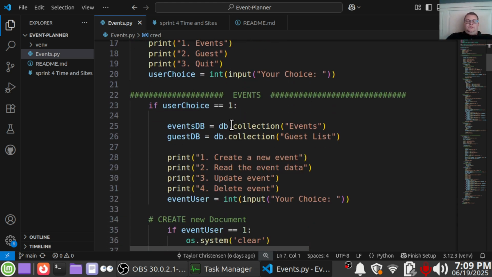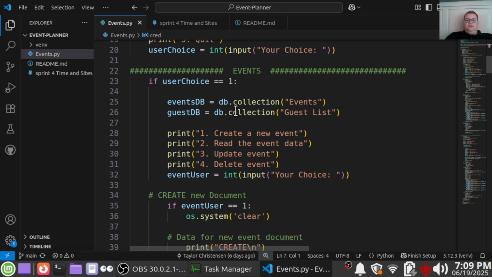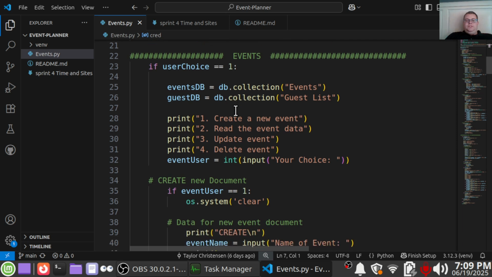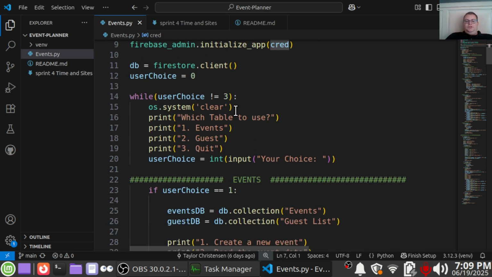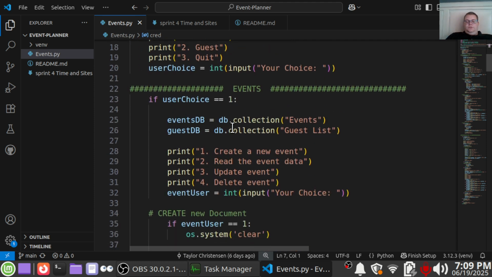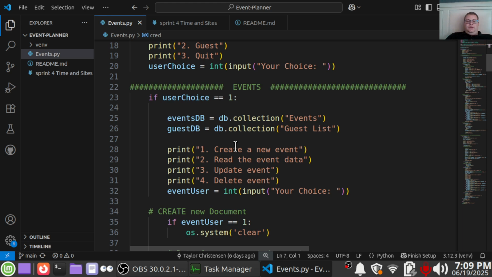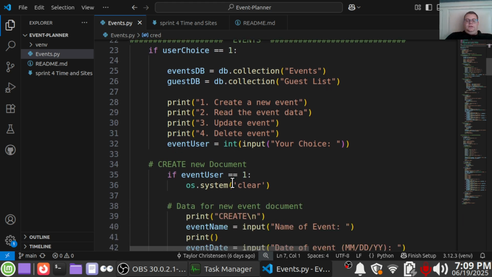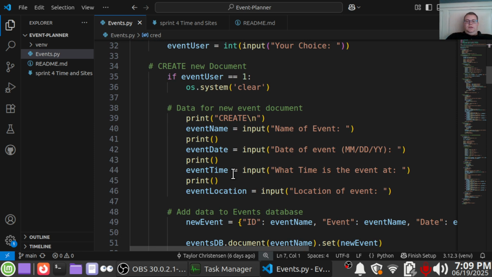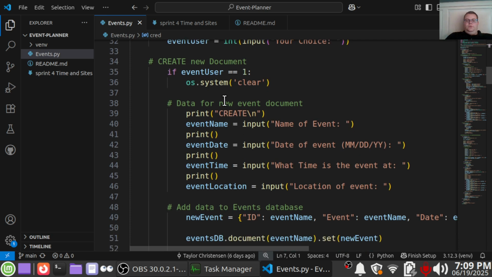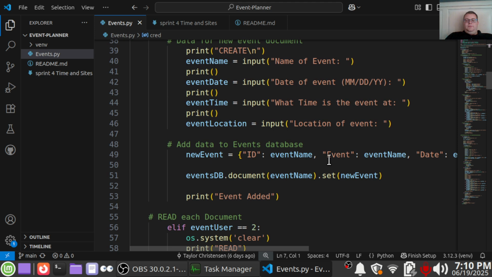And I used if else statements to loop through the choices. So you can choose events or guest or quit. We'll just go with events. Then you can create, read, update, or delete, whichever you choose. If you choose update or create a new one, it gives you all the inputs to fill in and then adds it to the database.